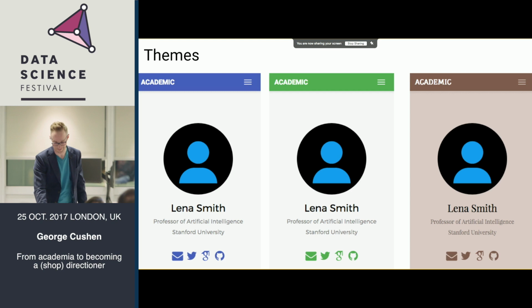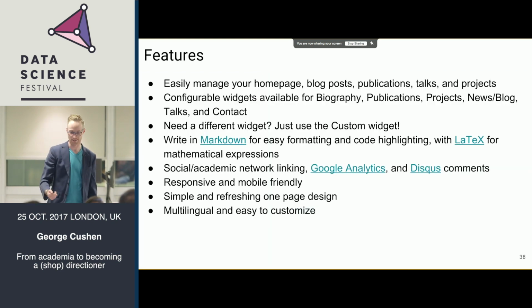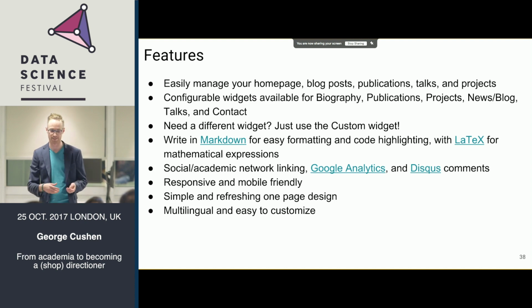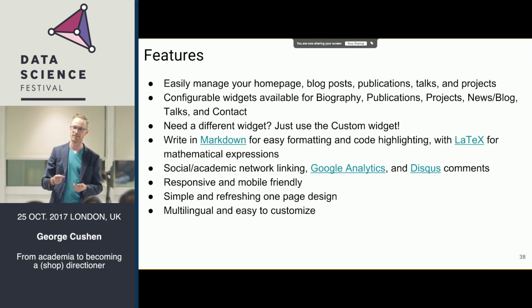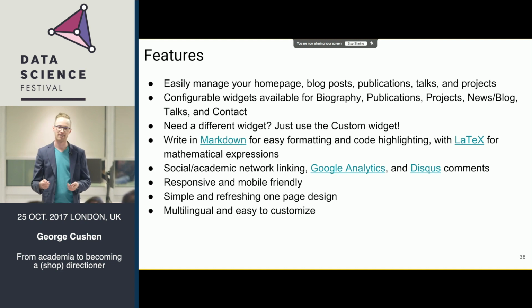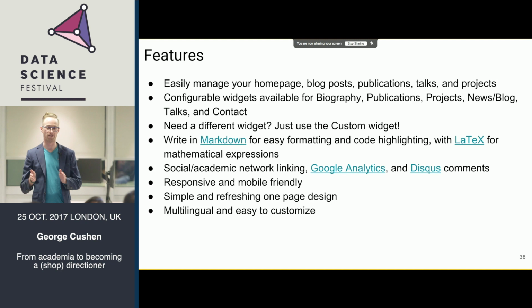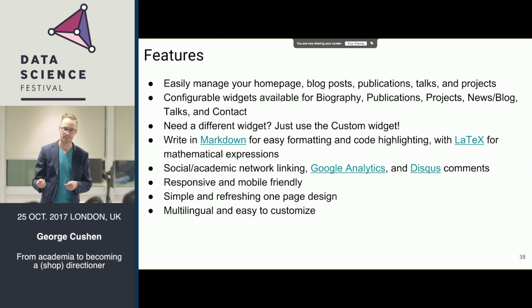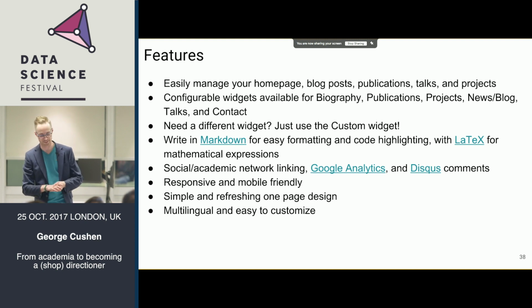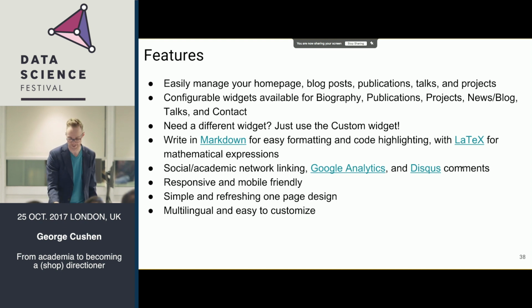You can choose from many different themes, and it has a number of different features, as well as a number of plugins available. And one of the main things is you can write your website in Markdown. In Python, you can use pure Markdown to write your website. If you're using RStudio, you can use the R Markdown flavor of Markdown to write your website. It's nice and simple to format, and you can also integrate LaTeX for math equations.